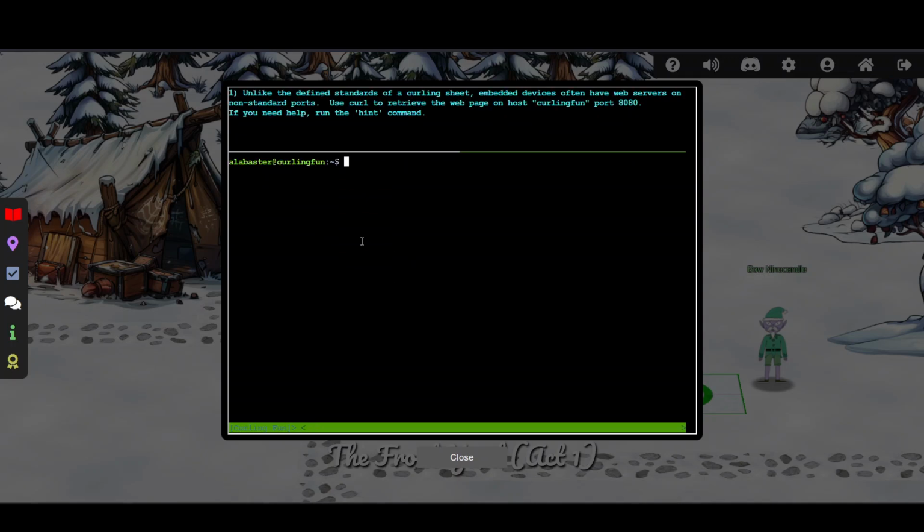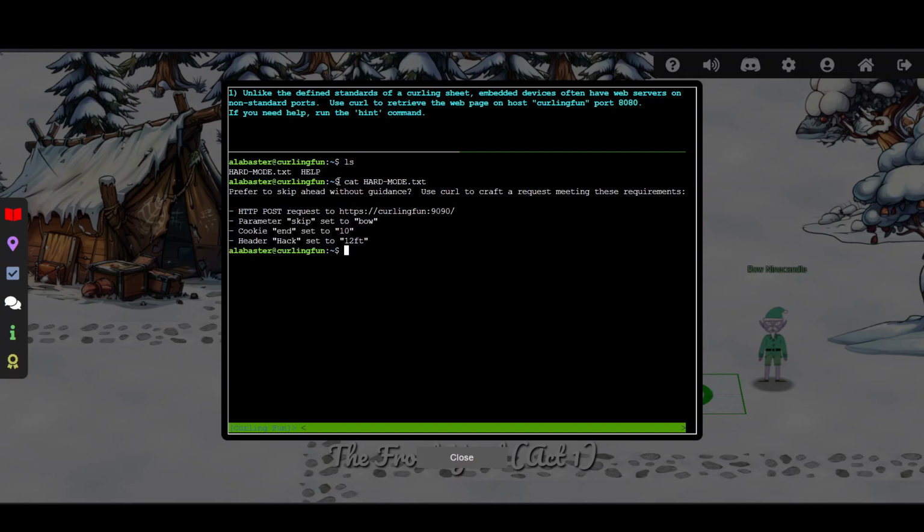Let's start this, and if you type in ls here, you can see the hardmode.txt file. If you see the contents inside this file, we'll find that we have to make a curl request with these requirements. Okay, well, let's just follow this. You have to make a POST request to this URL, which is curlingfun on port 9090. It has to be a POST request, so I'm going to do dash X POST.